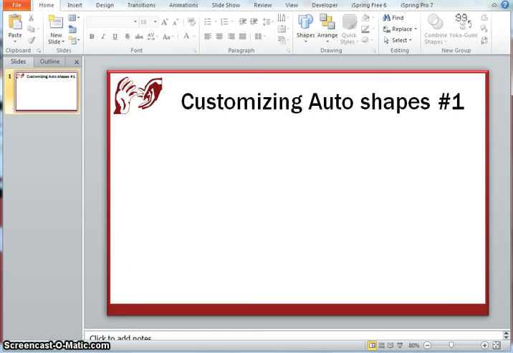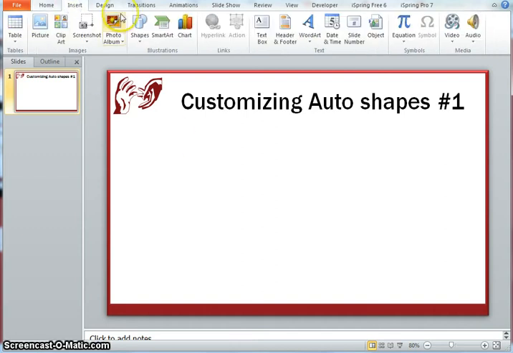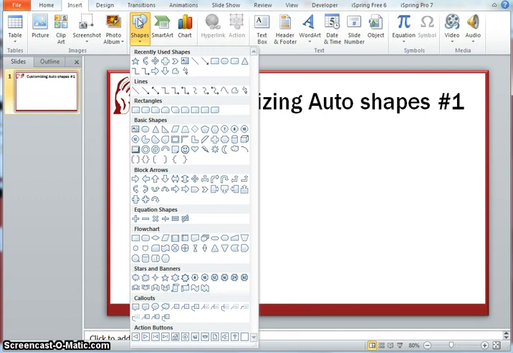Good morning. Today's session will be focusing on customizing the existing auto shapes into new, very interesting looking shapes which you need and as per your need.